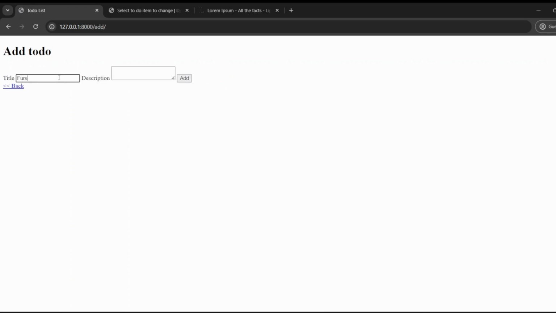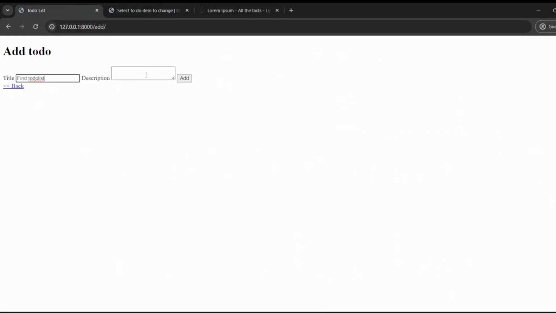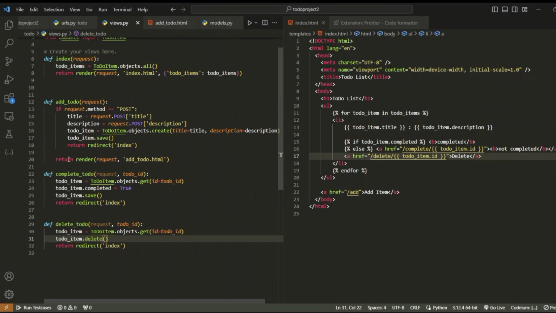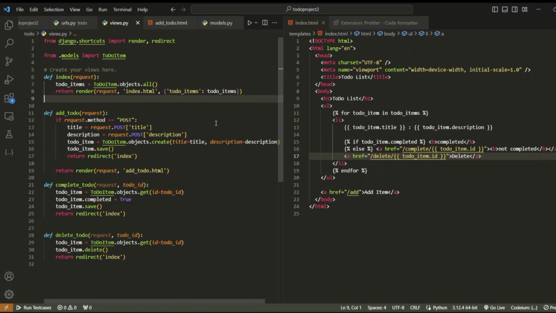Let's create the to-do list. You can copy from the lower end. Mark is complete also. So this was our basic to-do list. We successfully completed the basic to-do list. So these were based on Django. You can see like very small functions do many things using the Django framework. Basically, this framework is more robust and so efficient.